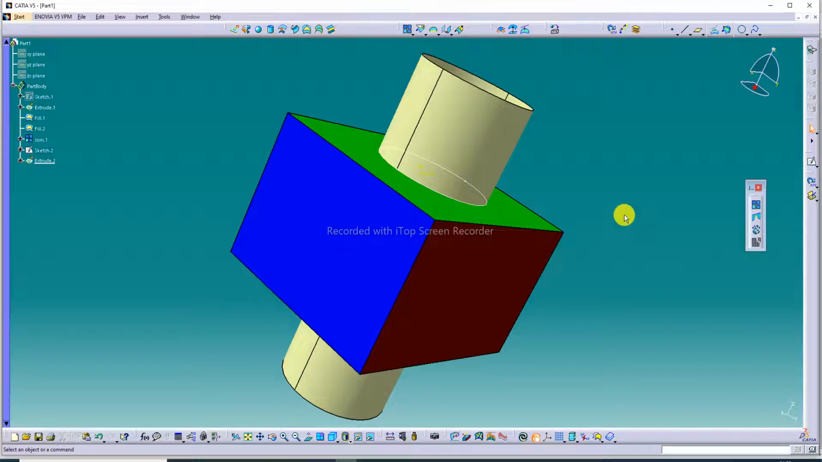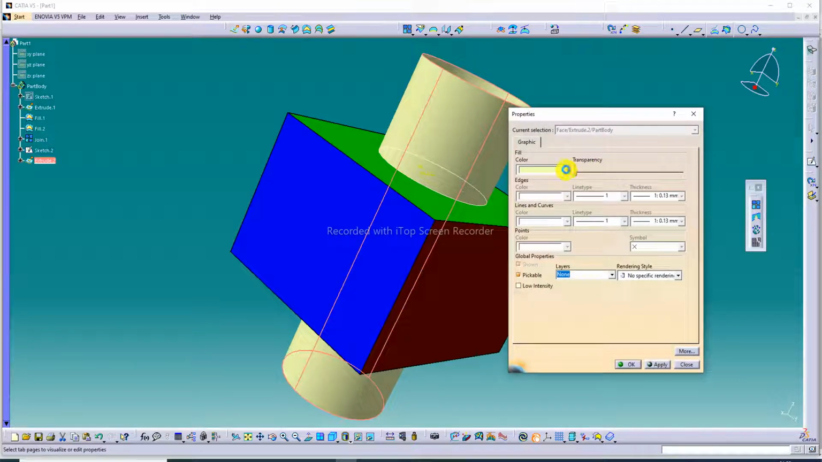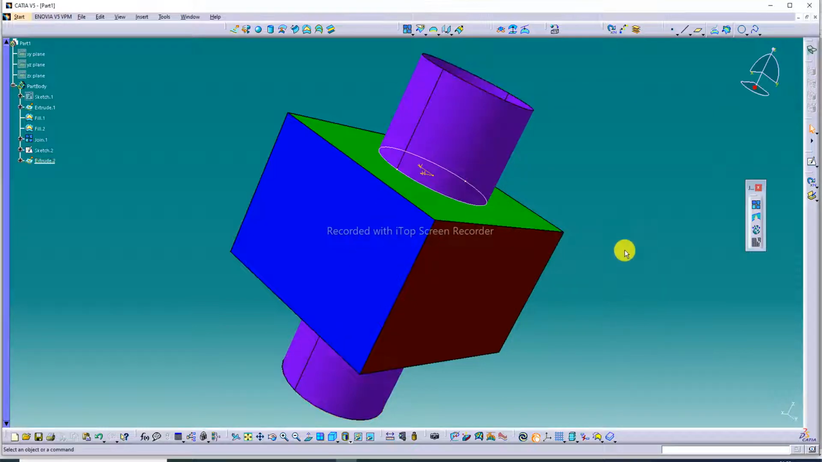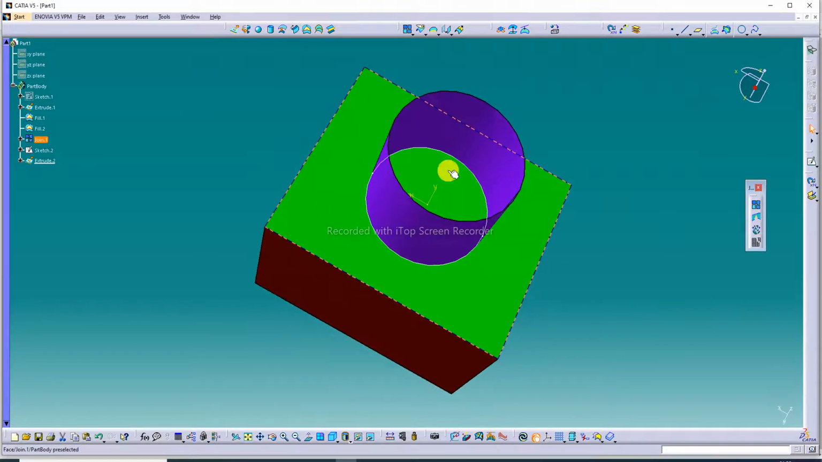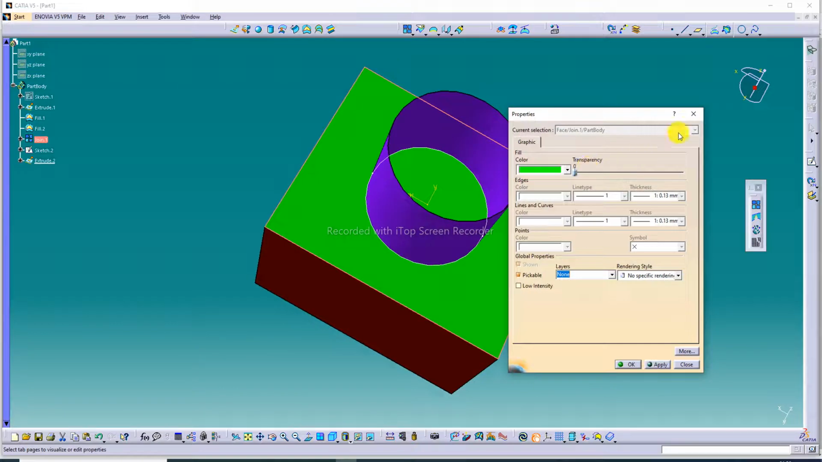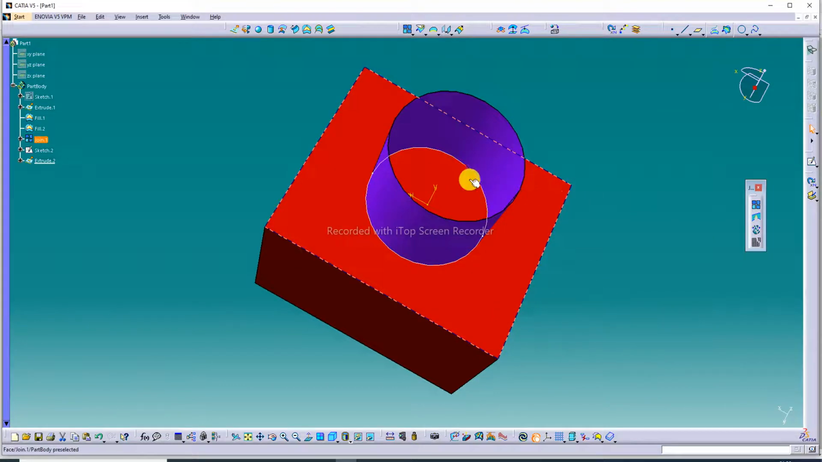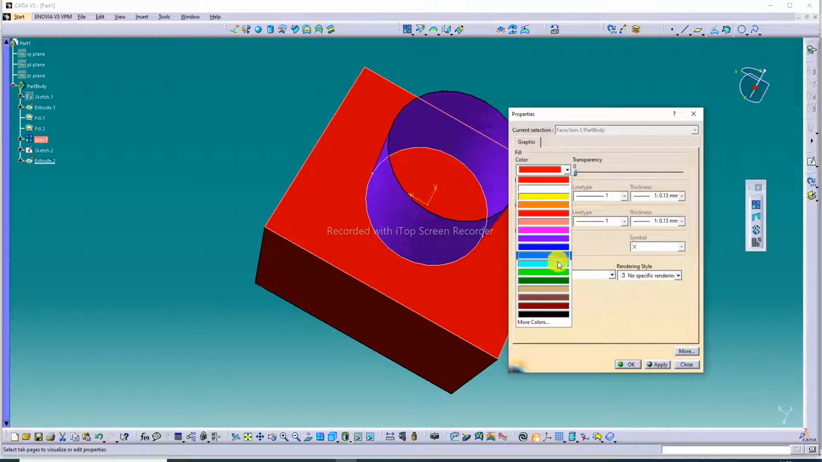Also, this body's color is set in the properties. This is correct. This face color is separate: red color, and this body is green color.